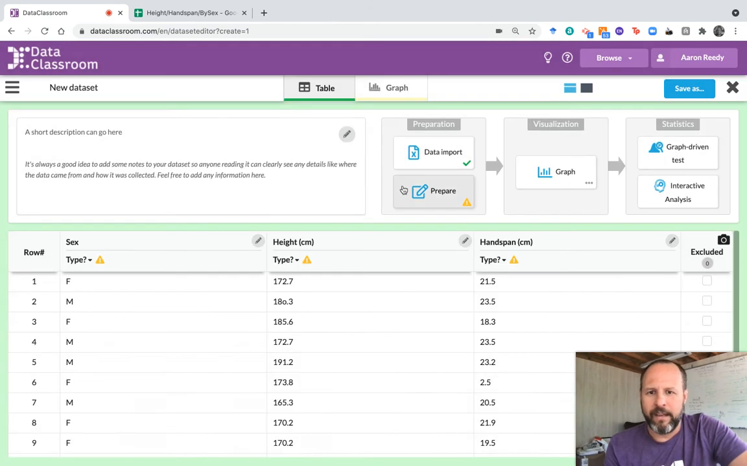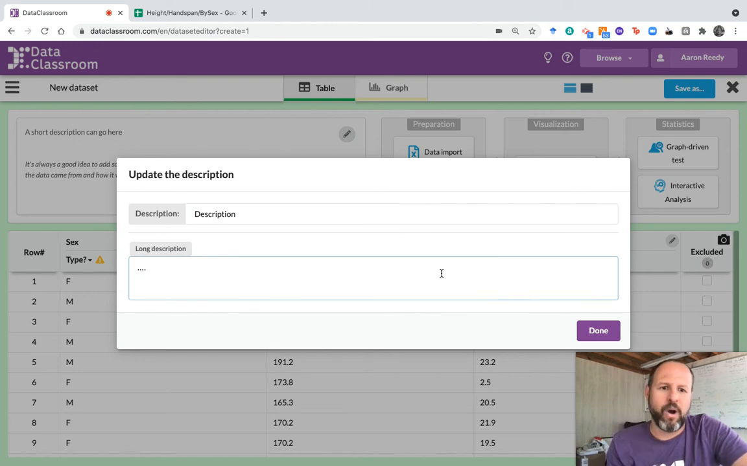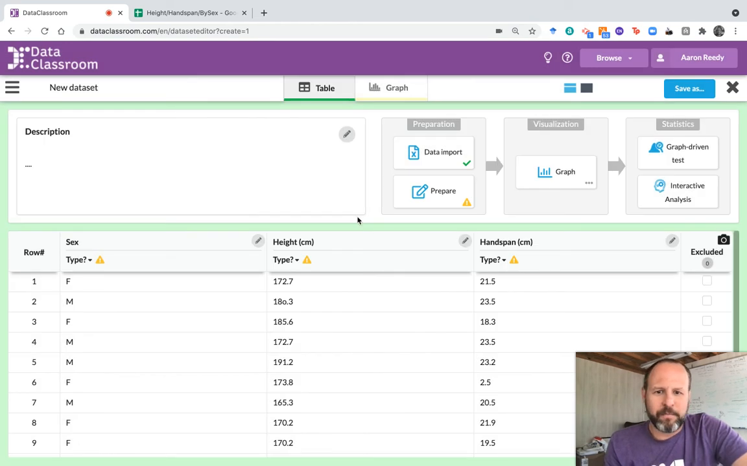So I'm gonna X out of this and I'm gonna say I'll fix this. And I click that. And so first thing I'll do, take care of that description. I'm just gonna write the word description in here. And you can put anything you want into this field. I'm just gonna keep this brief for the demo. So now I've got a description, it lives up in this box. If I ever wanna edit that again, the pencil is there.